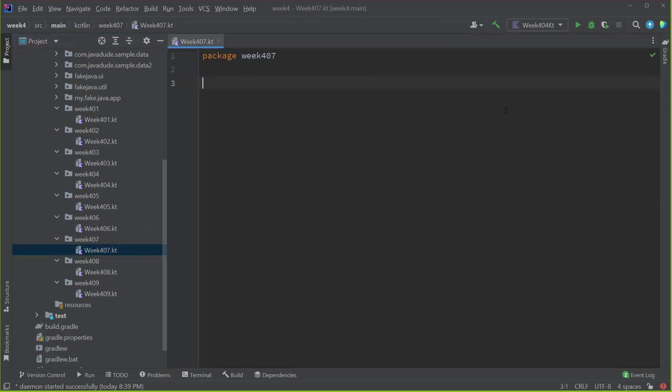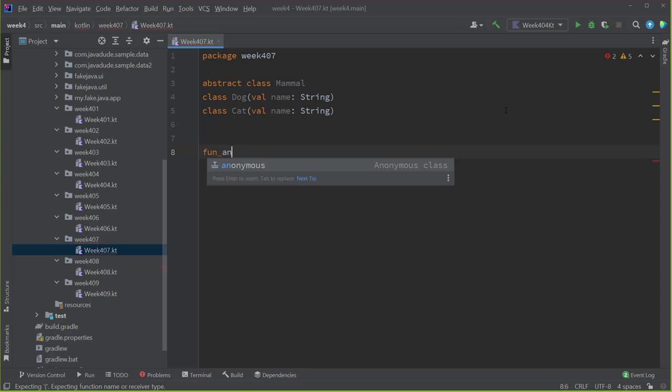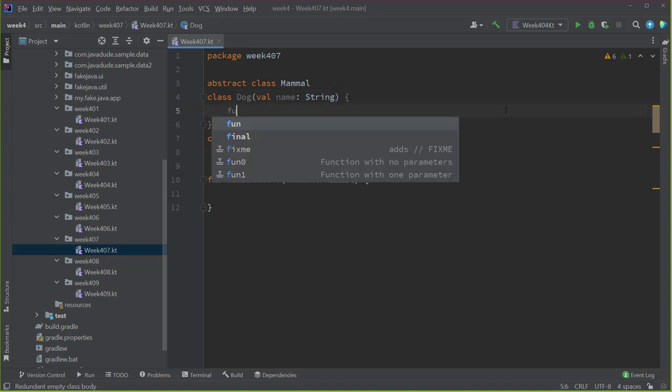There we are. Let's take a look at setting up different types. Let's say we have a type hierarchy, and we want to check to see what something really is. So maybe I have an abstract class mammal. And underneath that, I have a class dog, and we'll give him a name. And maybe we'll have a cat that also has a name. And then maybe inside my main, let's actually just create a helper function here. We'll say fun mammal stuff, taking in a mammal. And inside there, let's say that we wanted to check to see what that mammal is before we do something with it. Maybe dog has a bark function.